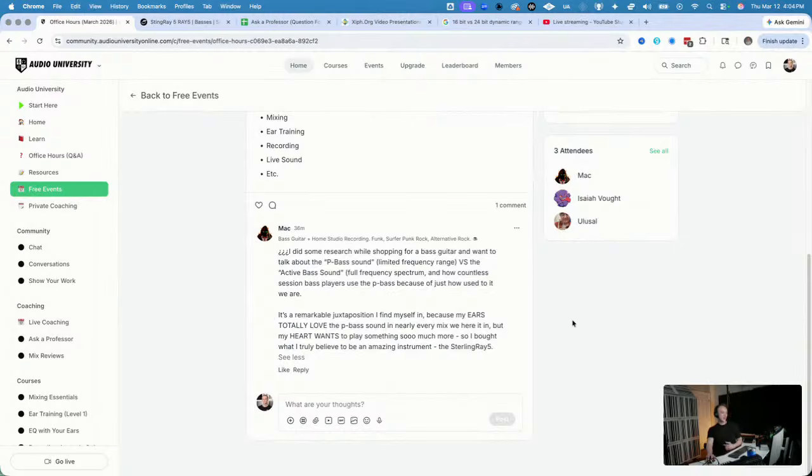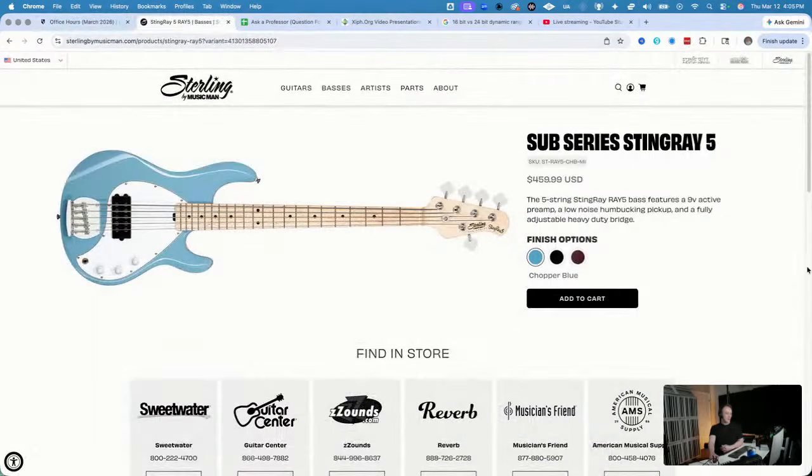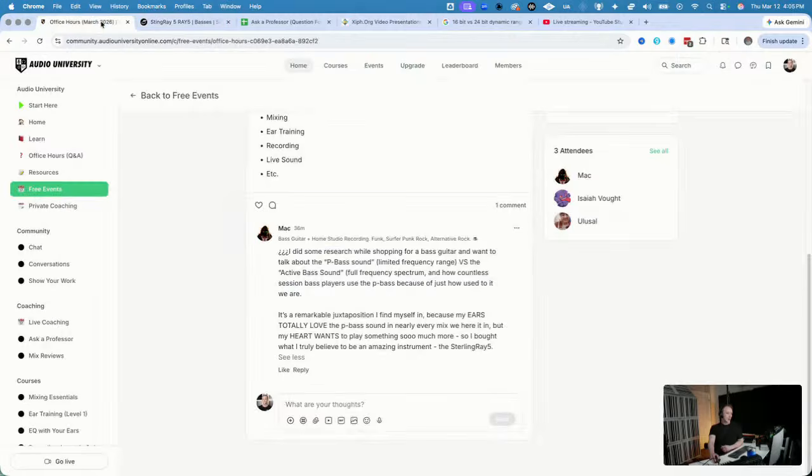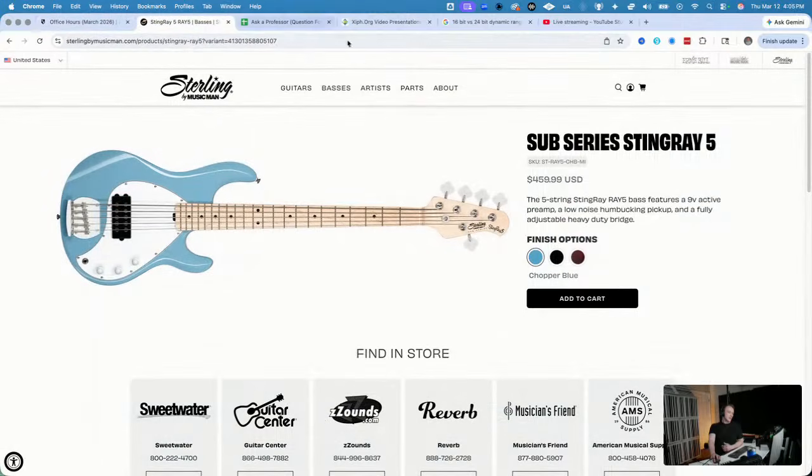You also go on to say it's a remarkable juxtaposition you find yourself in because your ears totally love the P bass, and at the same time, your heart wants to play something so much more. I'm interested to hear more about what you mean by that, Mac. If you want to leave a comment to help me understand what you mean by more. But I know that this is the bass that Mac ended up going with, and I think it is. I just quickly looked this up, but he says that he went with the Stingray 5, and yeah, I think active versus passive pickups.